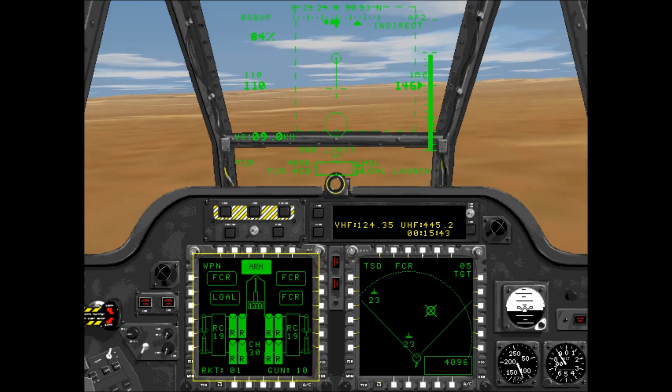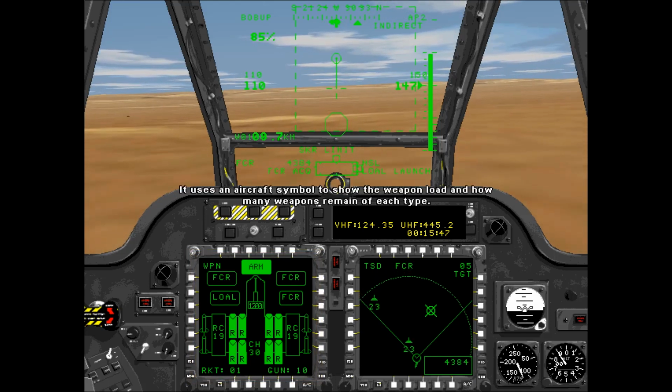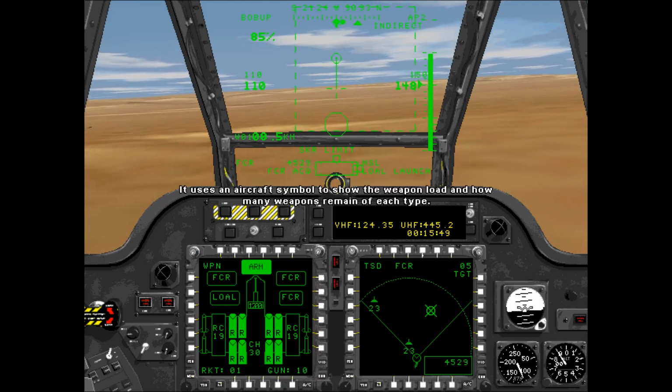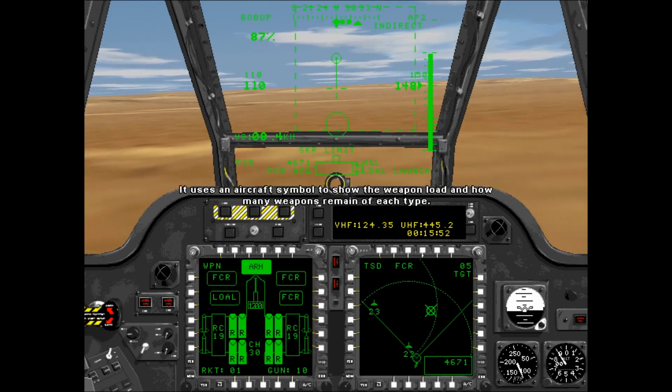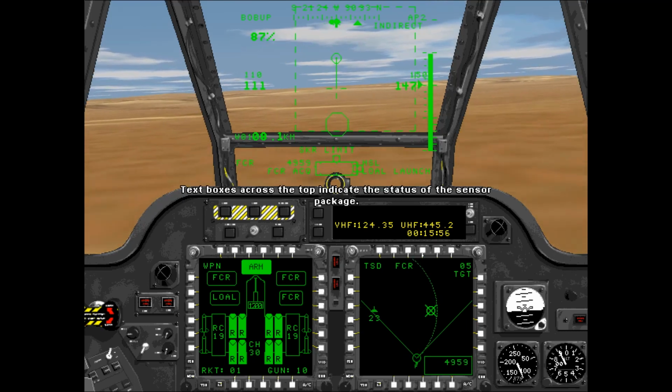To cycle through the displays on the left MFD, press the button. It uses an aircraft symbol to show the weapon load and how many weapons remain of each type. Text boxes across the top indicate the status of the sensor package.